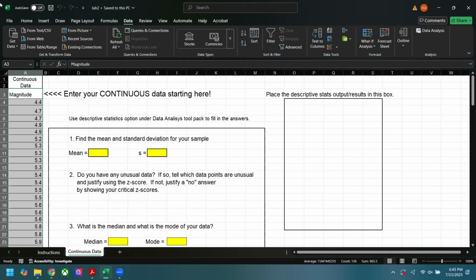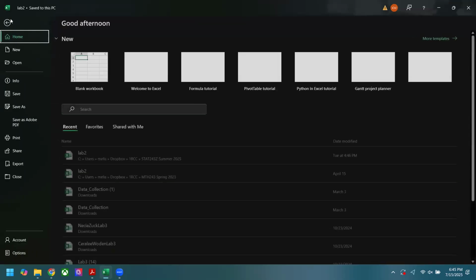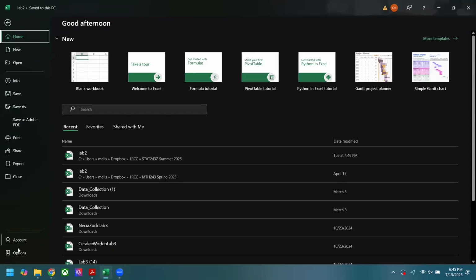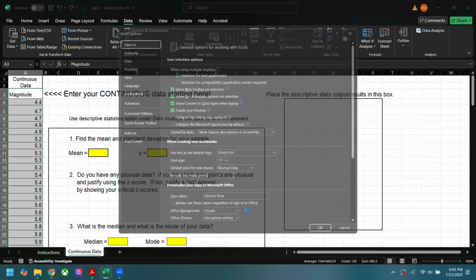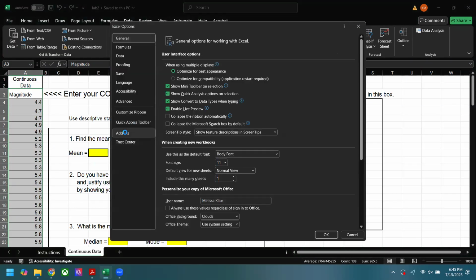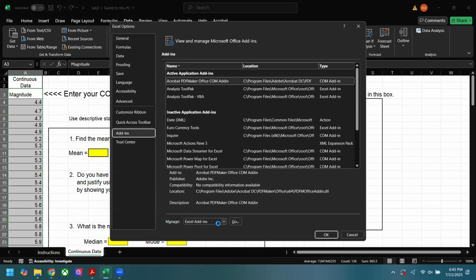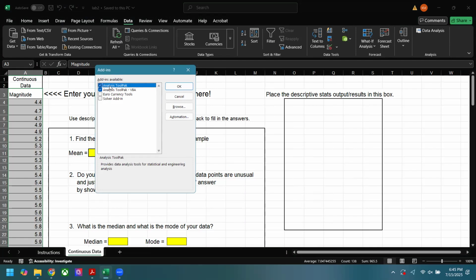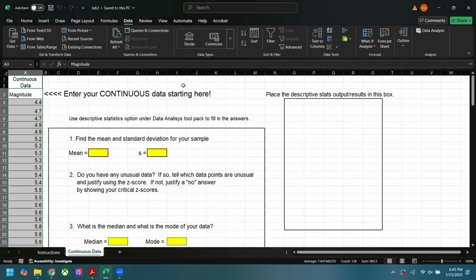I'm going to walk through that one more time. Click on File. Go down to Options. Go to Add-ins. Manage Excel Add-ins. Click Go. And you want to enable Analysis ToolPak and Analysis ToolPak VBA, and then click OK. Everything from here on out is the same on whatever computer you're on, so I'm going to stop sharing and go back to my Mac, and I'll share from there.